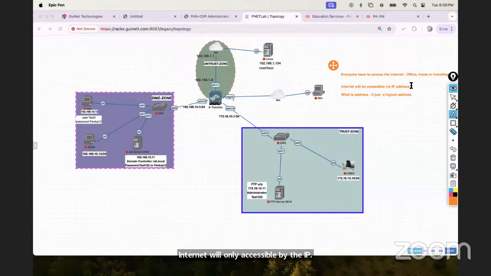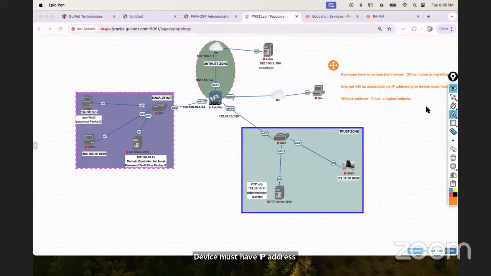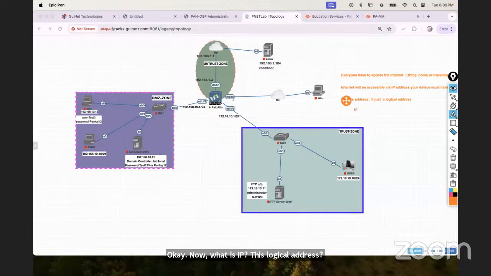Your device must have an IP address. Now what is IP? This logical address. Now, if we talk about IP addressing, there are two types basically. We have private IP addressing and we have public IP addressing. So which IP addressing is going to help make the communication on the internet? That's another question, right?